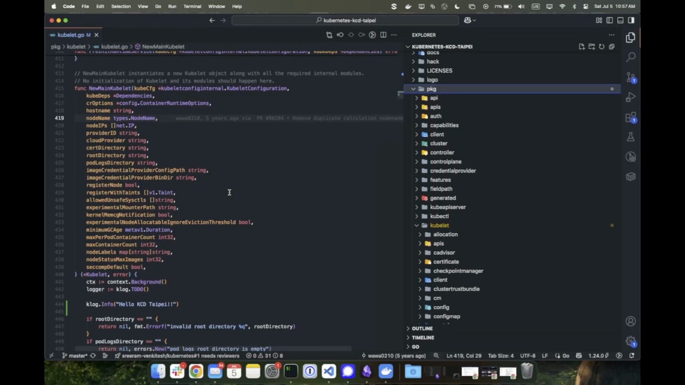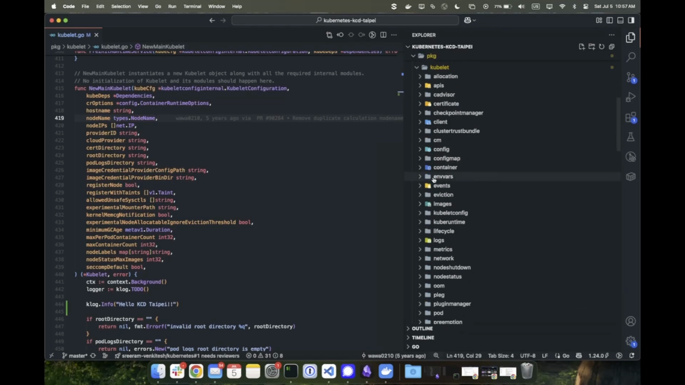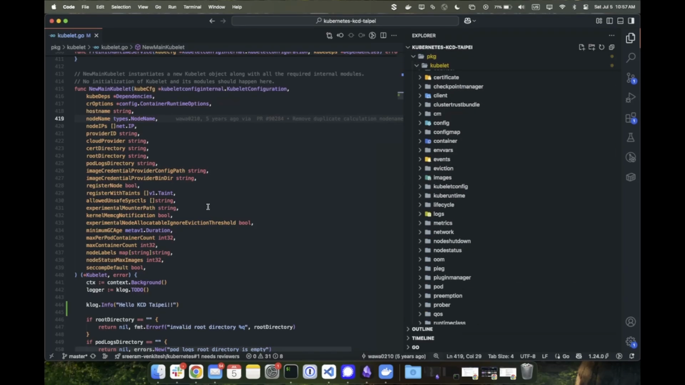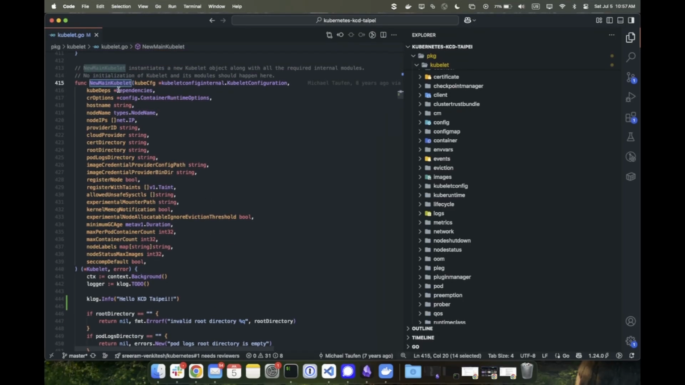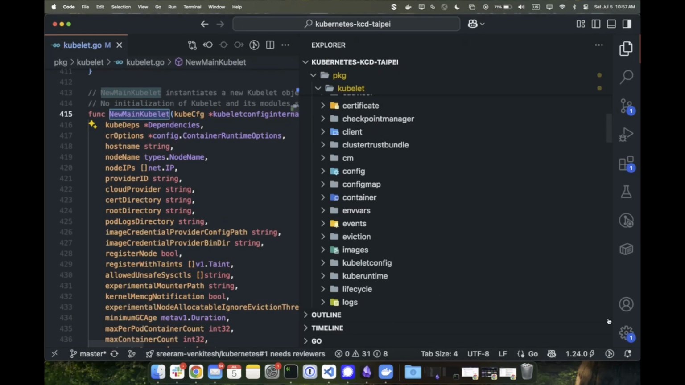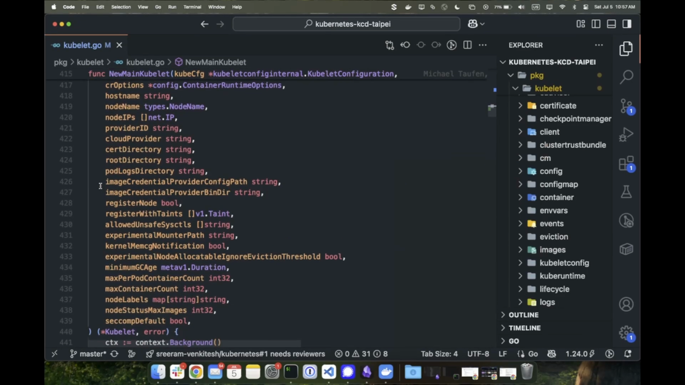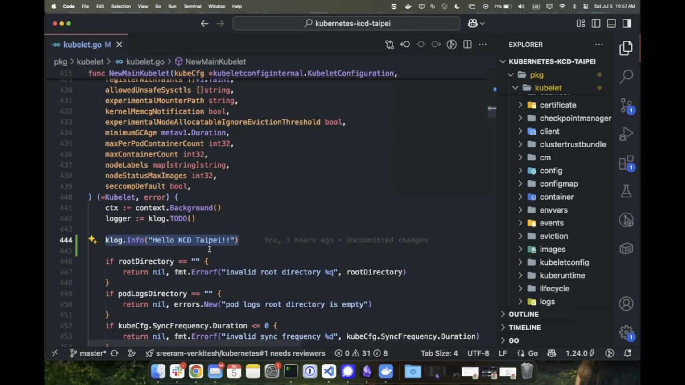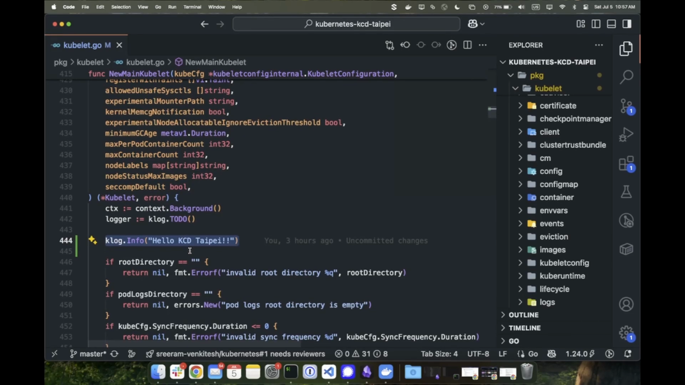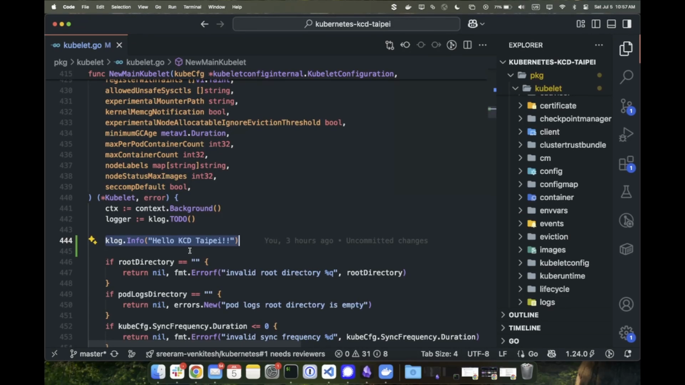Alright, so now I have the Kubernetes source code, and what I have done is inside the kubelet.go file, which is the file where the kubelet is starting, there is a function called NewMainKubelet. I hope the font size is big enough. Inside of this function I added a log line that says hello KCD Taipei. Now when we build this source code and start Kubernetes, if you look inside the logs, we should be able to see this line printed.